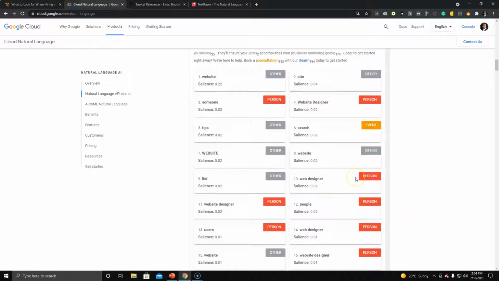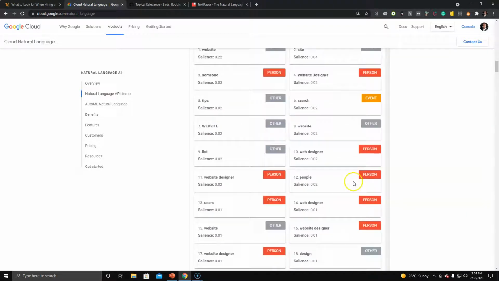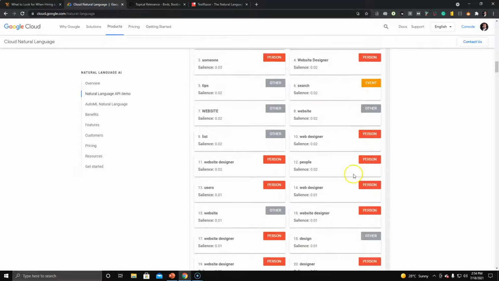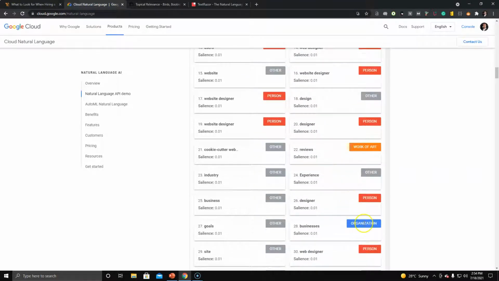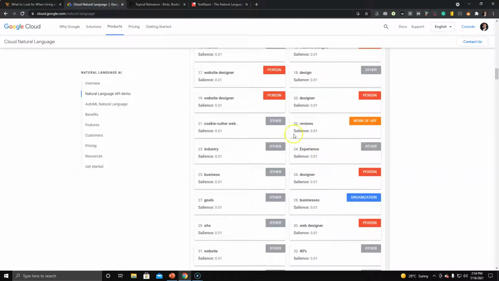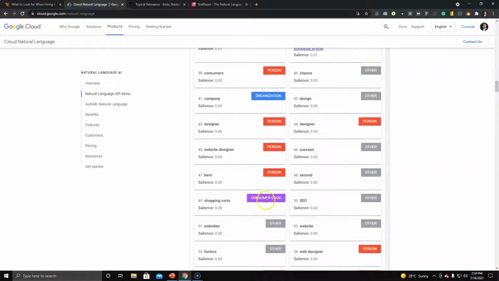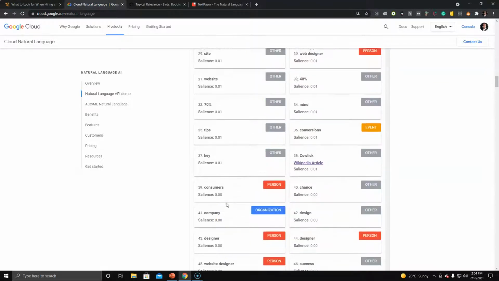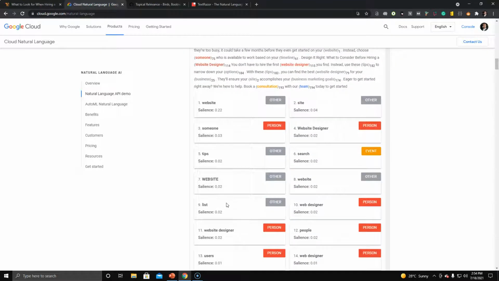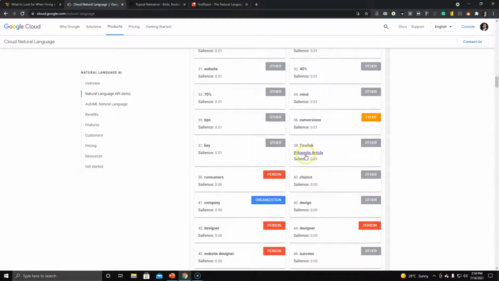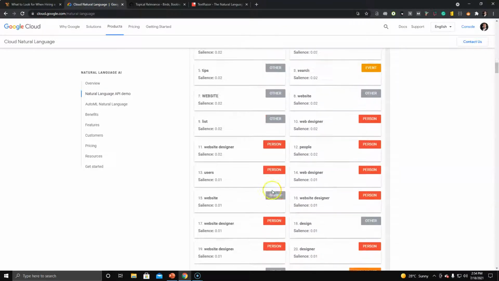And if you scroll all the way down here, you can see essentially what it's labeled each entity as. So other, which is usually just a thing, a type of entity. It can be a person, it can be an event. Usually we see organization here, work of art. Essentially that one, it probably got wrong, so it's still learning. Consumer goods, shopping carts. The main thing that we want to pay attention to here is if it's given us any Wikipedia articles. So there is one here, but let's talk about salience first.